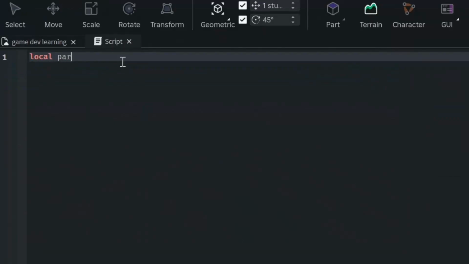local part = game.Workspace.Part. Okay, so that's a variable for our part. As we know from last episode, this grabs the part named Part from the workspace so we can detect touches on it. I explained each part of that line of code last episode, so if you don't understand it, check out the last video.